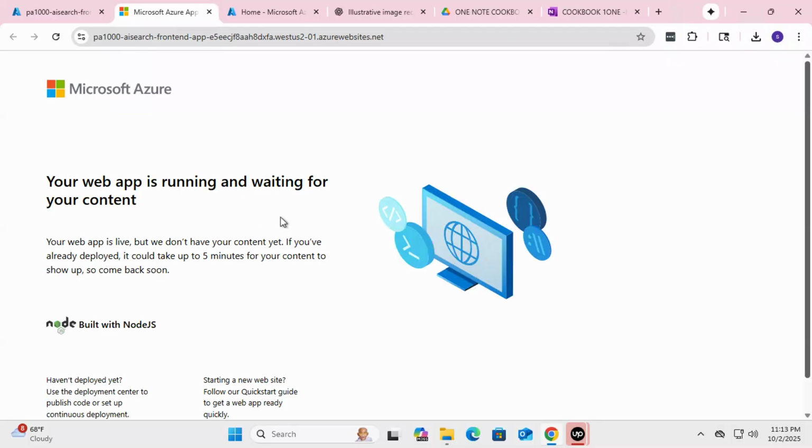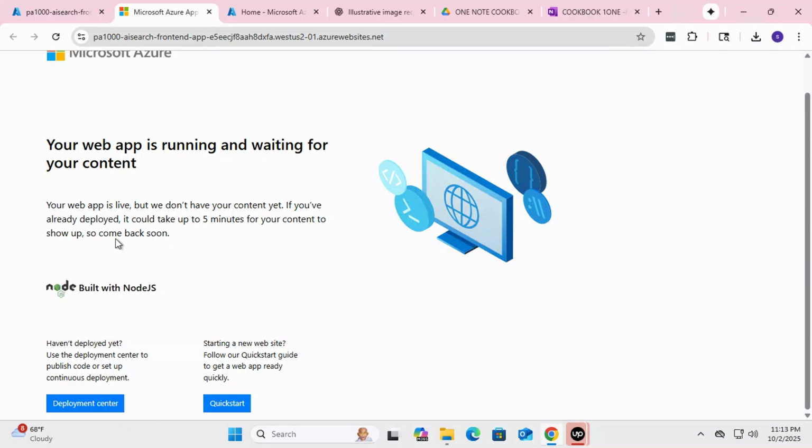Because we use the basic plan, it's going to take time to load up, so you're going to have to give it some time, and then it will load up the web page so we can see if it actually deployed correctly. Okay, so once it's running, as you can see, it tells you your web app is running and waiting for your content. So that's all about deploying the app service. It doesn't have any code yet. In the next video we'll deploy the code that's going to show the front end application that we have designed. All right, cool.